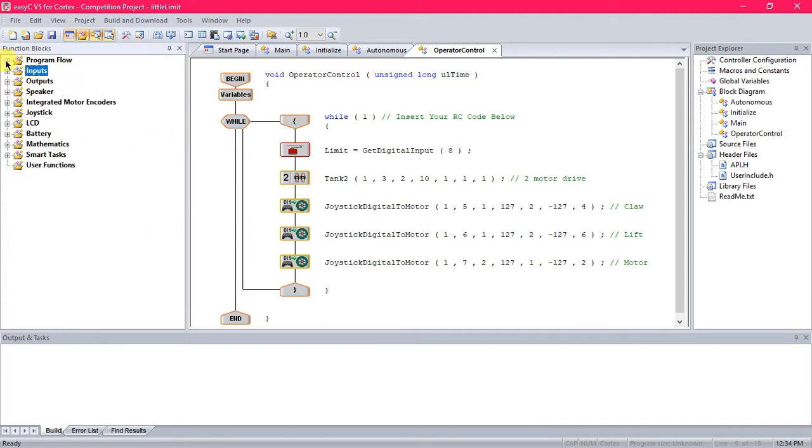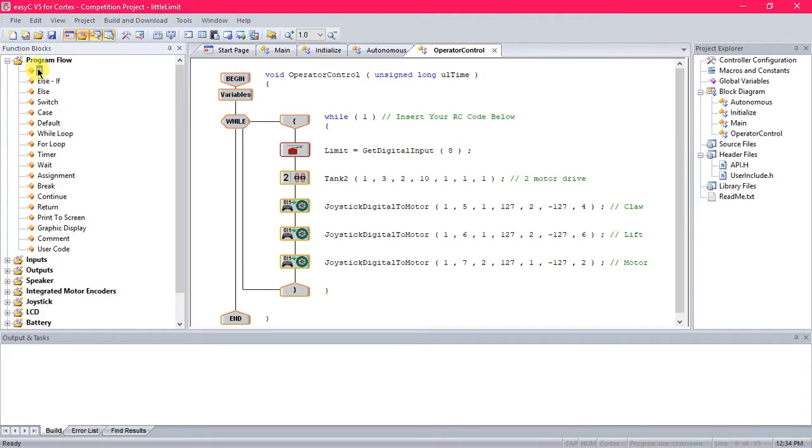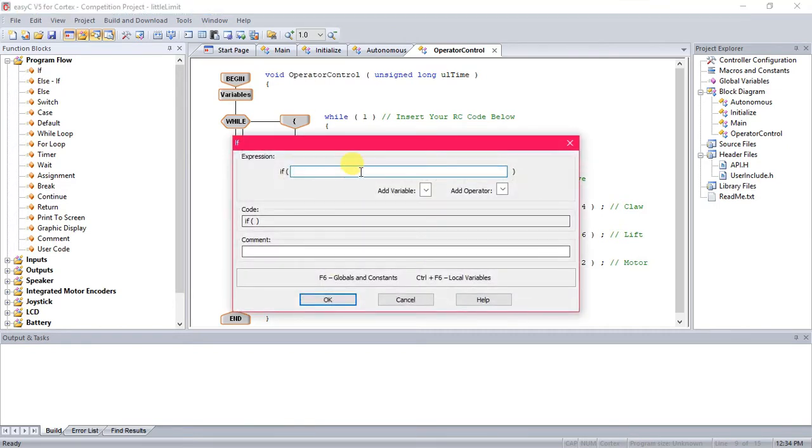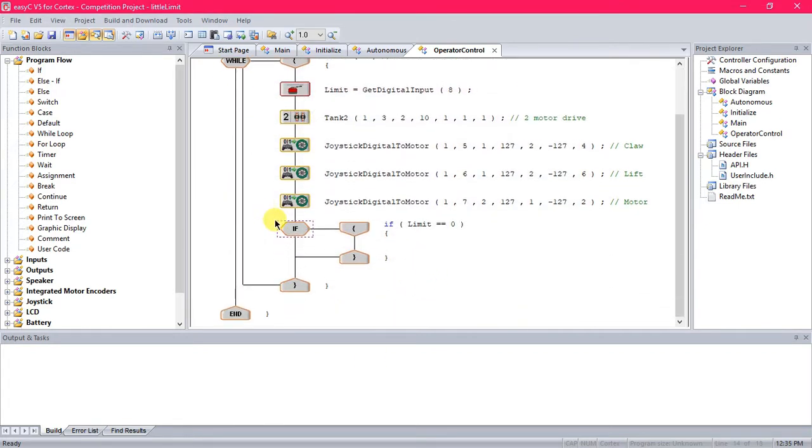You're going to want to go to program flow next. Select and drag over an if loop within the while loop, but underneath all your code. And you're going to say, if, you're going to add your variable, the limit. You're going to say equals equals 0. Press OK. That means if the limit switch is pressed, then it's going to execute the code within these two brackets. So we're going to put some code in there.